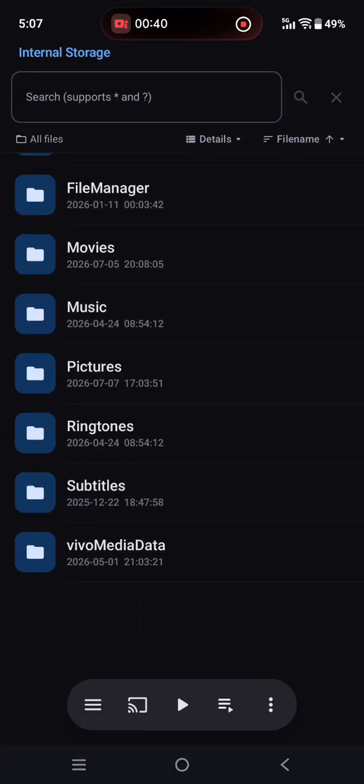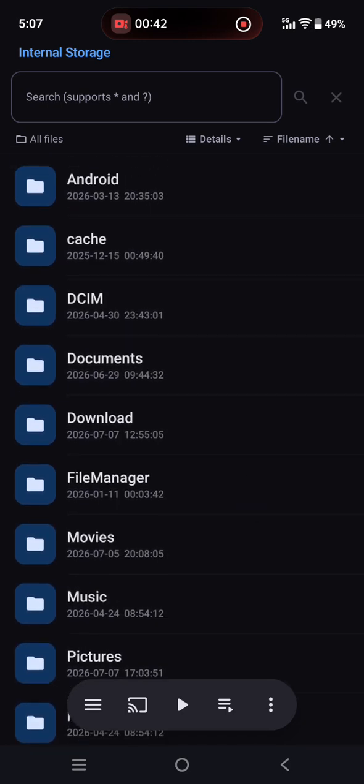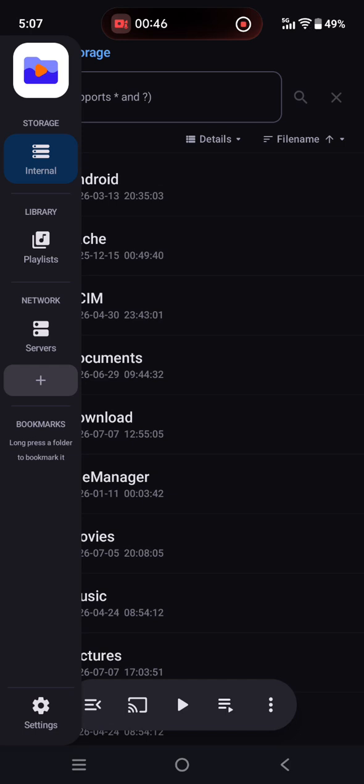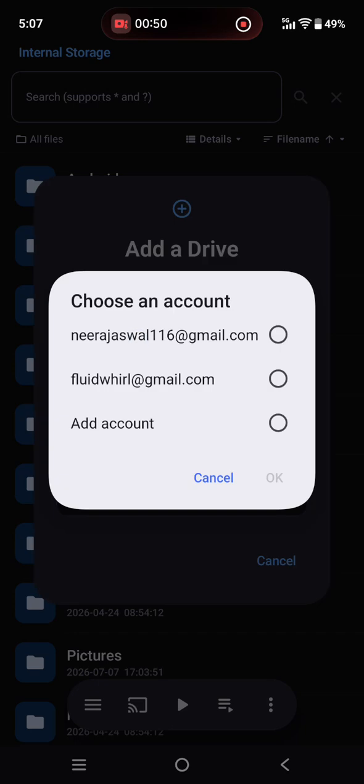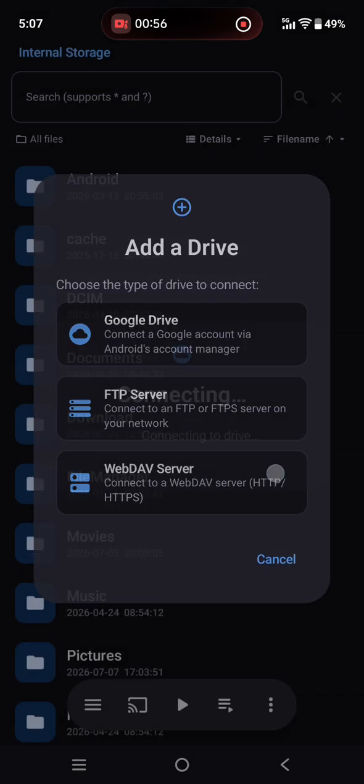So this is how it looks. This is a file browser. I'll show how Google Drive is implemented in it. Let me just add a Google Drive. Here it is showing all the accounts present in my phone. So I'll add one account.